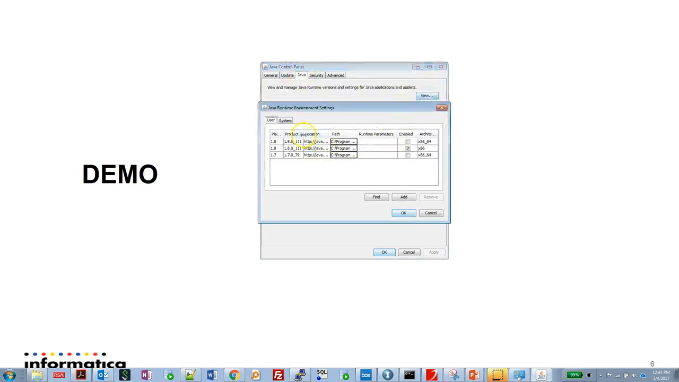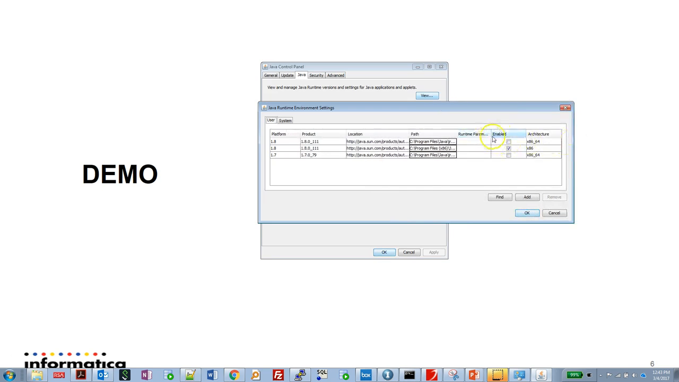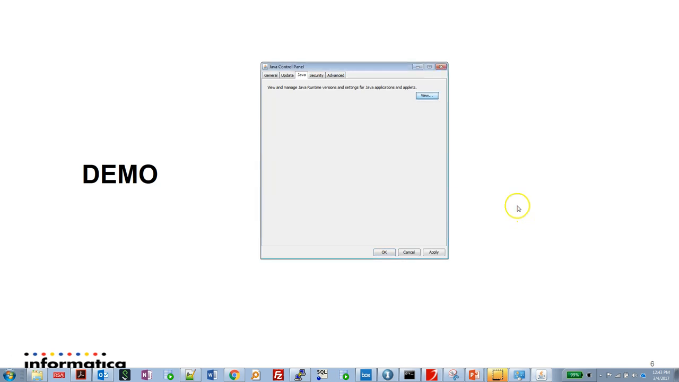So it is listing all these JDK versions. This will list the complete path and which version is currently being used. Like this is JRE Java, this is 32-bit, this is 64-bit, and this is 1.7 Java. Currently the enabled one is 1.8. We will disable this one, and we will enable this one. So 1.7 will be enabled.